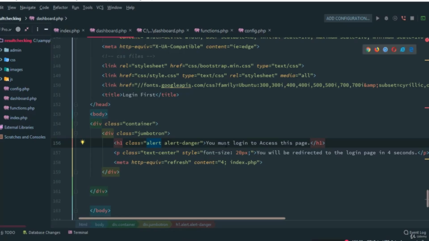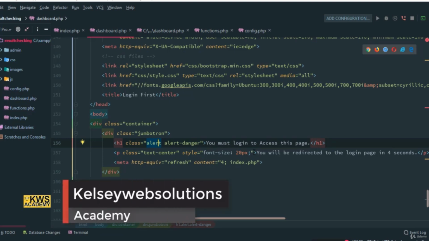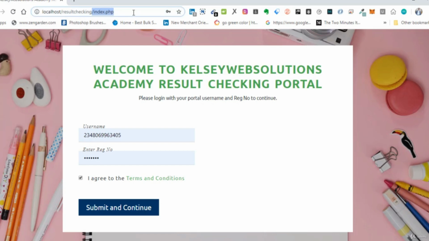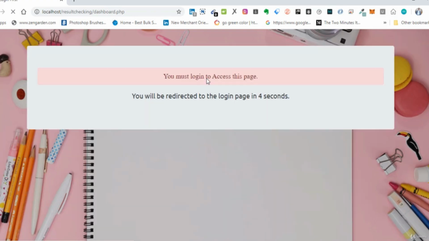Sorry. We're supposed to add this here. Let me take this style. You must log in to access this page. Also, let's add the text-center class to this as well. Okay, so hopefully this should give us what we want now. Back again to dashboard one more time. Yeah, this is looking better. Okay, you must log in to access this page.